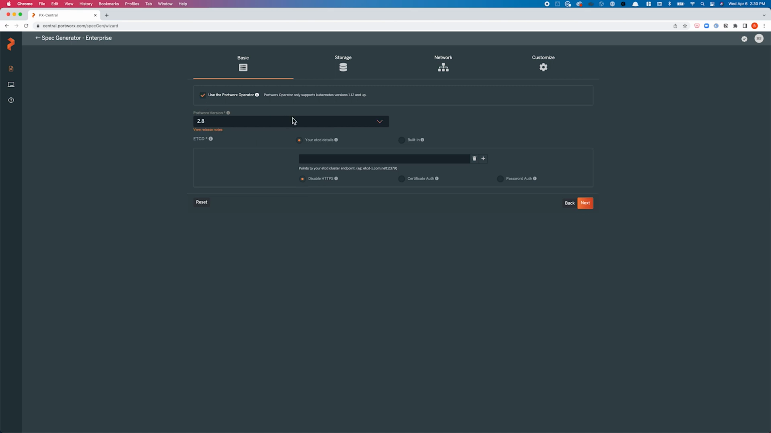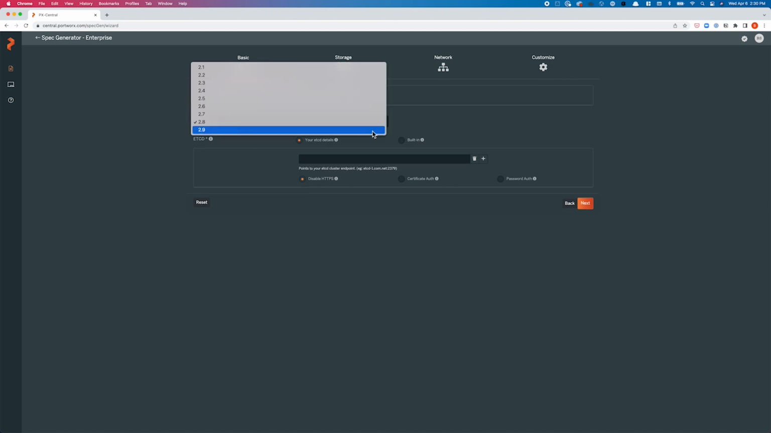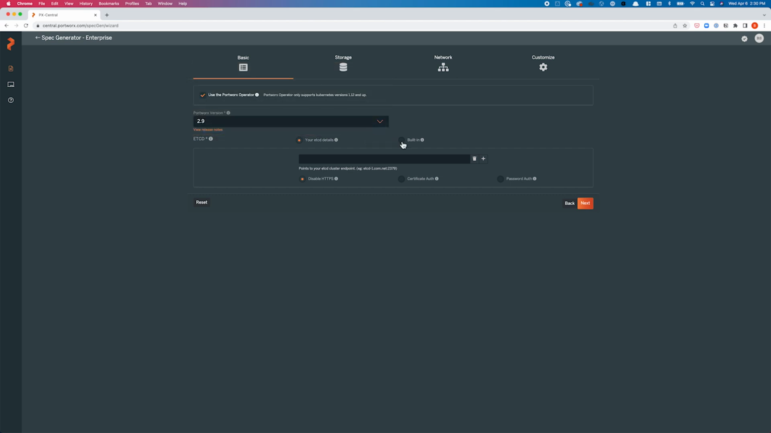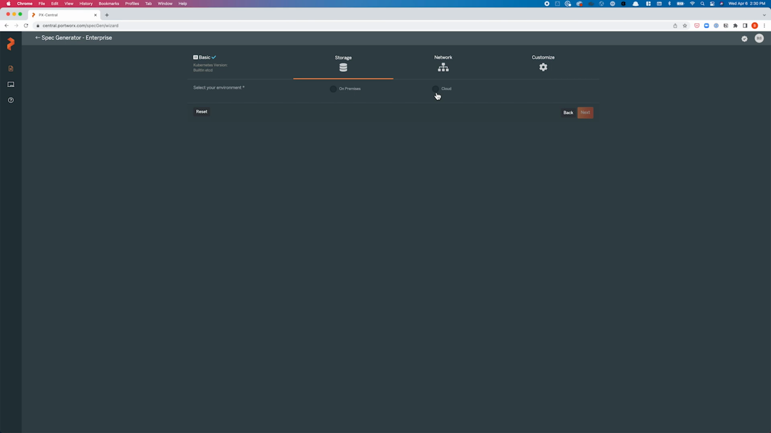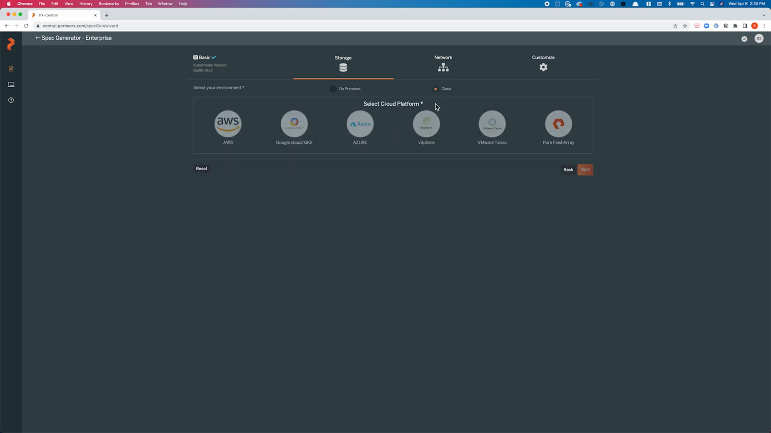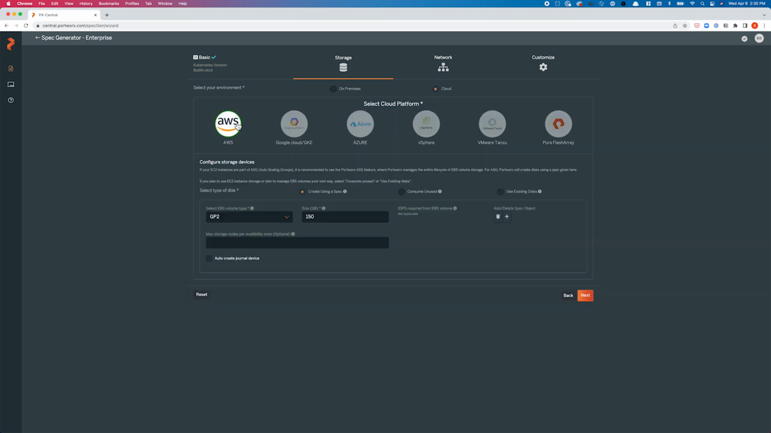Select Portworx Enterprise as the default installation method and select a version of Portworx that you want running on your EKS cluster. You have the option of allowing Portworx to deploy a built-in etcd instance as the key value data store, or you can use an external one as well. Hit next and you can select the specific cloud environment. So let's select cloud and select AWS as we are running an EKS cluster.